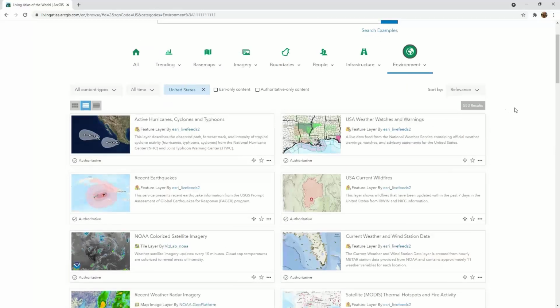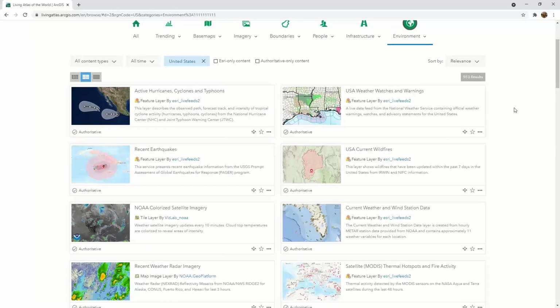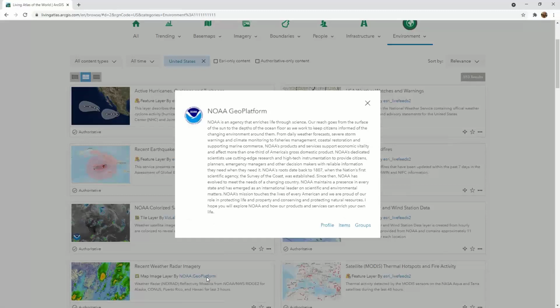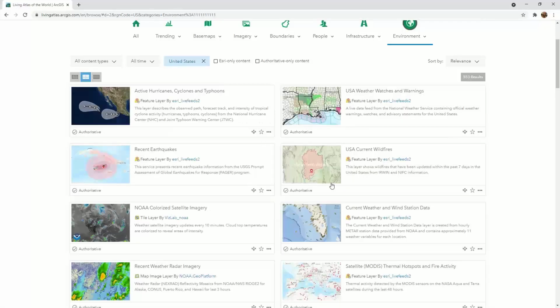As you can see, there's a lot of different content in here that helps you learn more about the world. Right now, we have lots of different live feeds such as active hurricanes or earthquakes, or even the most current wind and weather. If you're interested in learning more about where a data set comes from because you don't know if you should trust it, simply choose the name of the person who's hosted this feature into Living Atlas. So this one in particular is coming from NOAA and their GeoPlatform where they share scientific data to the GIS community.